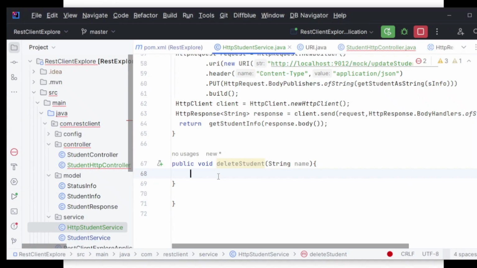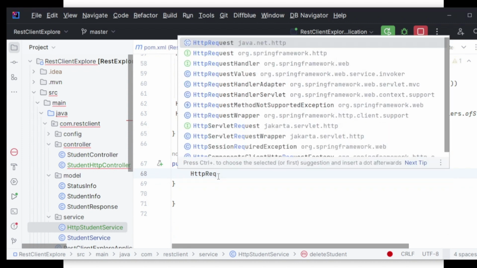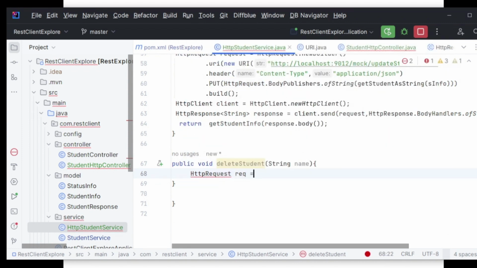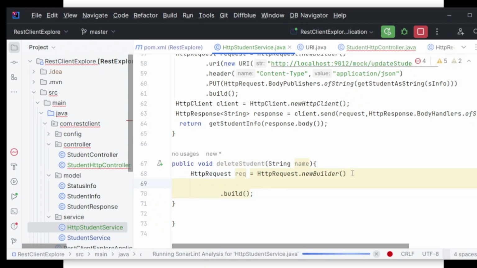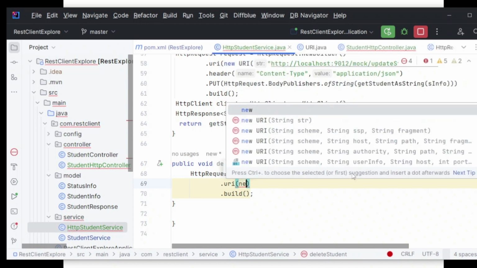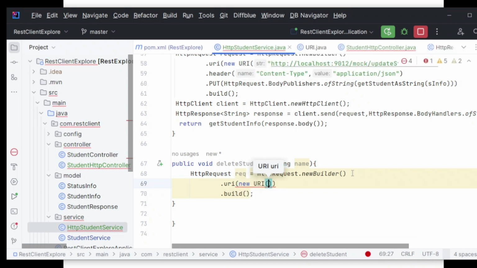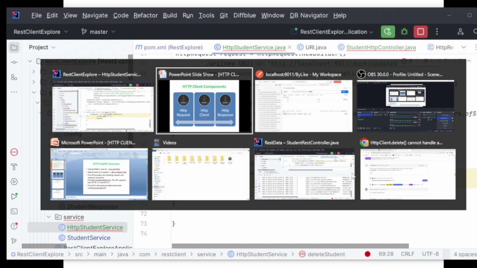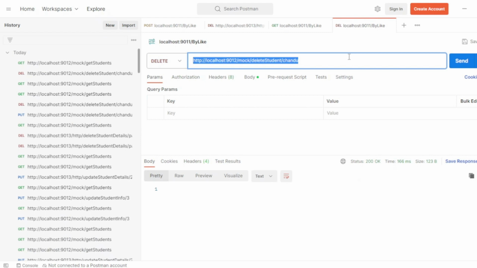So let's get there. HTTP request is equal to HttpRequest.newBuilder().build(), right? Here other details we need to set. First one is the URI, where we are going to mention the actual endpoint, new URI, and let's pass that endpoint here. So this is an endpoint.